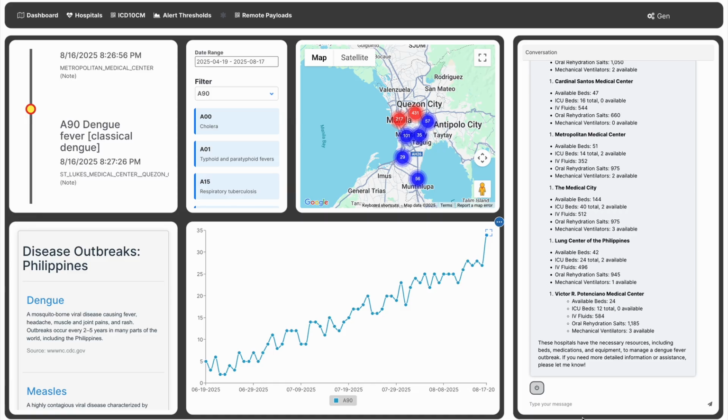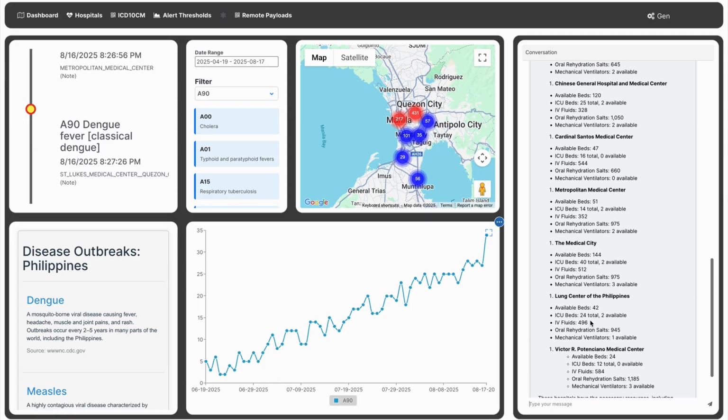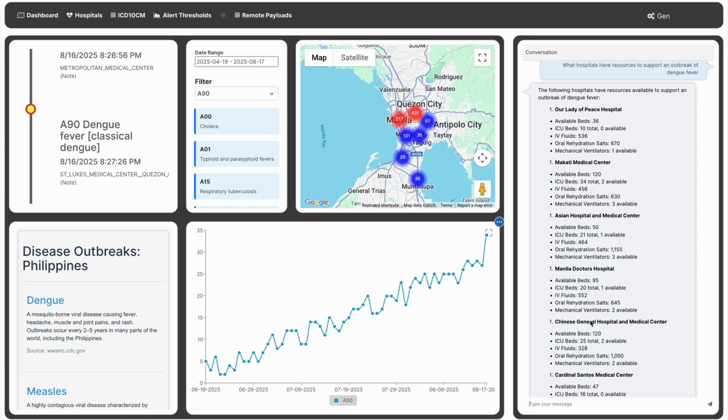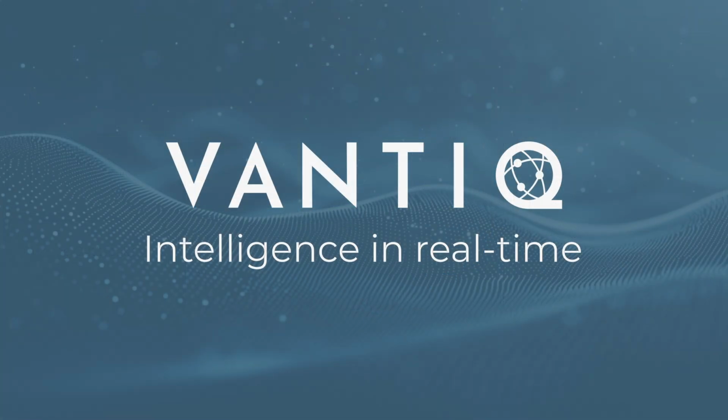This is just one kind of application that can be built on the Vantiq platform. Applications that require performance, distribution and federation, security, and orchestration of streaming data, other systems, AI, and generative AI. Imagine what you could build.